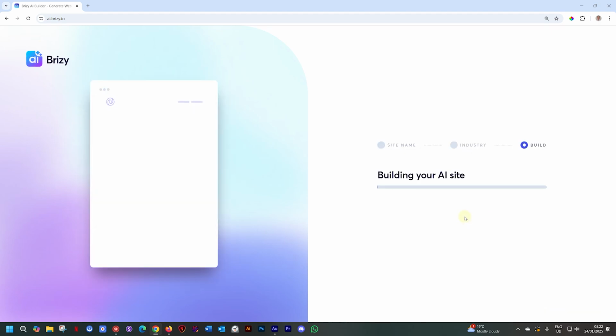Let me click on Build Website because this may take a little bit longer. The AI is going to look at the images. The AI is going to look at your business hours. It's going to look at your contact details.